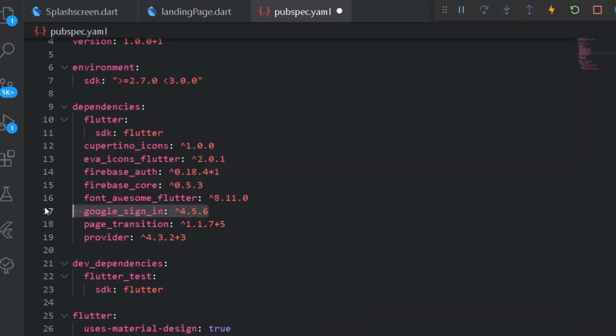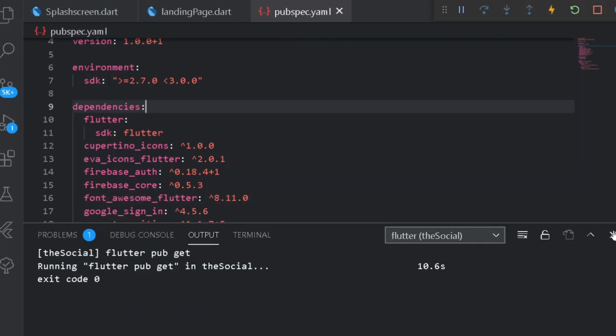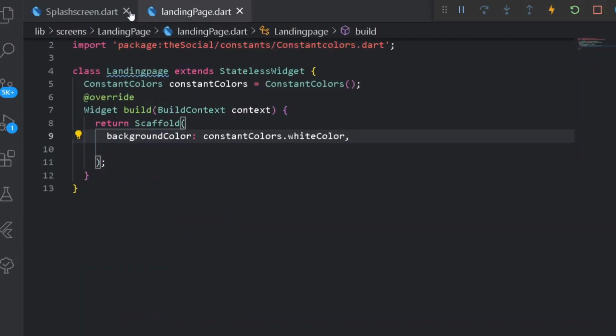Also a Google sign-in for authentication with the help of Google, and the page transition that I have told you about before, for transitioning our page with some fancy animations. Provider for the state management, EVA icons Flutter for icons, and similarly Font Awesome Flutter for icons. Alright, we have all the dependencies, so we can go under the landing page.